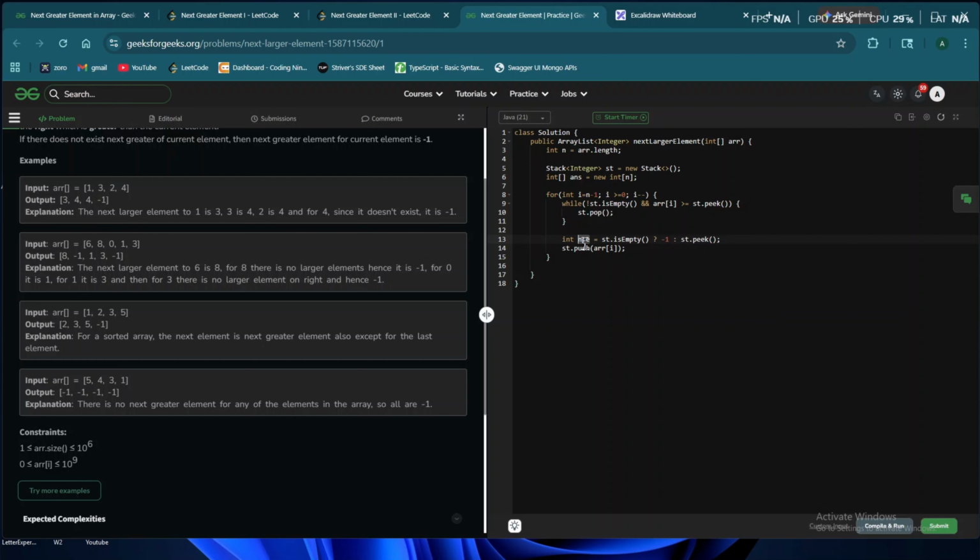So this NGE is the next greater element which needs to be added into an array list. Now this NGE is our answer. We'll add this into our answer array. This needs to be added at the end, so I will add at the 0th position every time, NGE, right? This way I will be adding in a reverse fashion. So now I will return my answer.